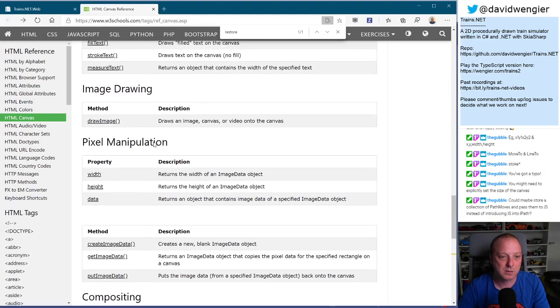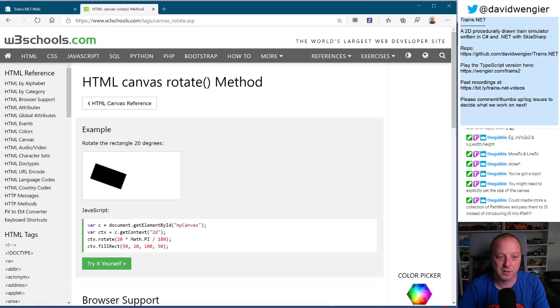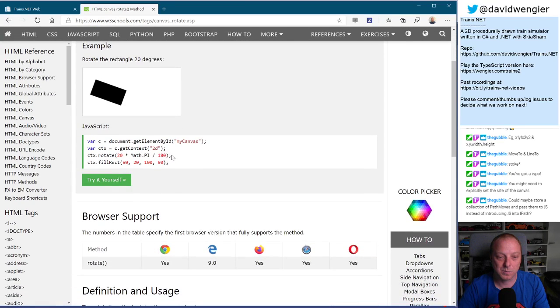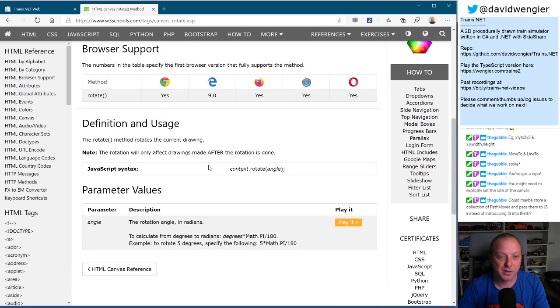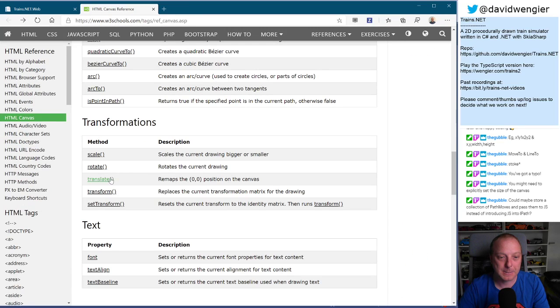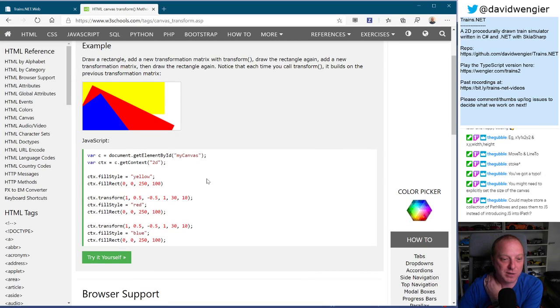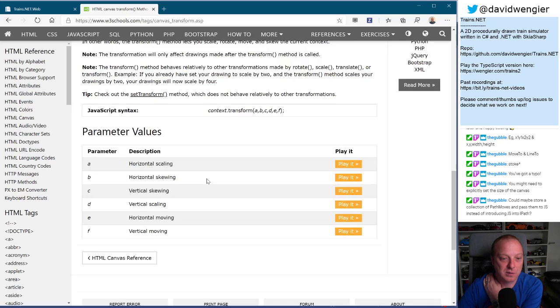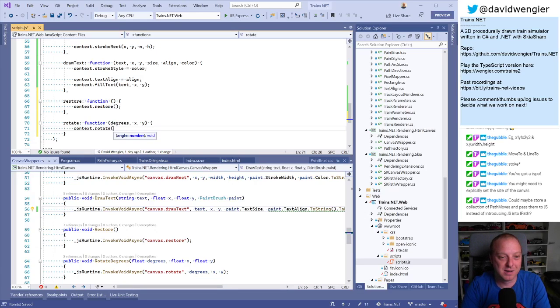Is this called rotate? Yeah, maybe it takes just degrees. Oh, how do we specify a center? Oh, that's annoying. Transform. Do I want to? I want a rotation transform, do I? Oh, God. Maybe it's move to. Let's hope for the best.